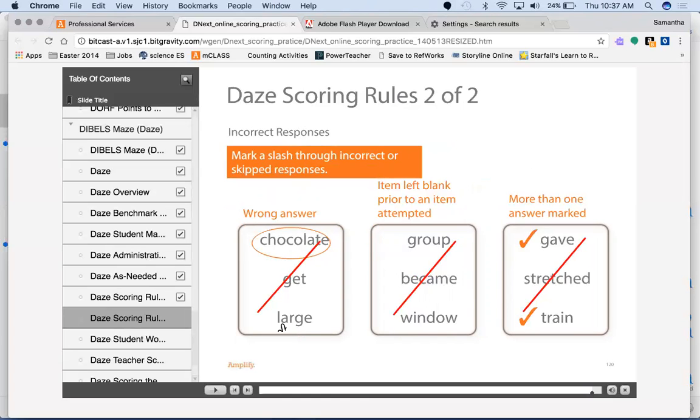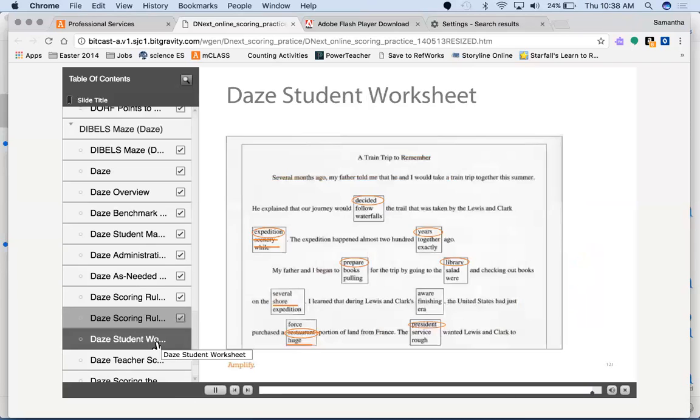If it's a wrong answer, you'll put a slash. If the item is left blank before an item attempted, so let's say they did number 1, 2, 3, 4, 5, they skipped 6, and then they did 7, 8, 9, 10, and so forth, you would go ahead and put a slash through 6 because they skipped it. If they've marked more than one answer, you will also put a slash through.